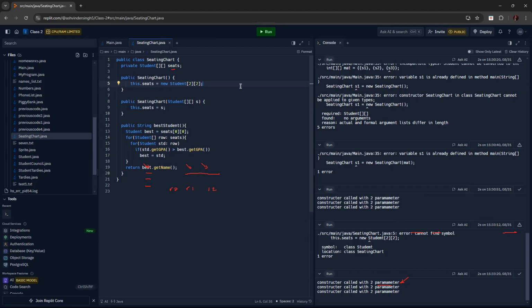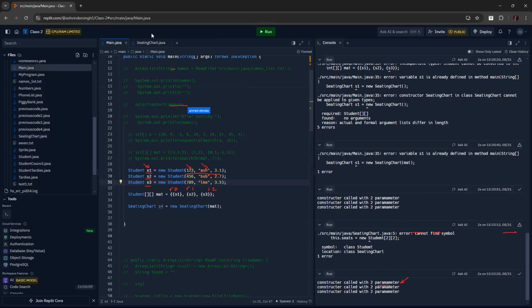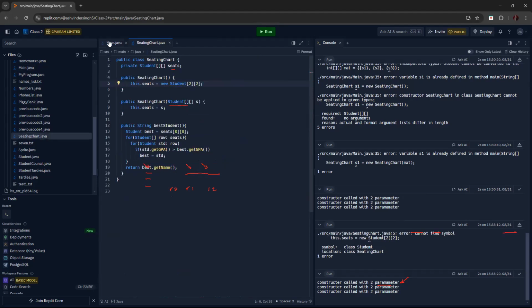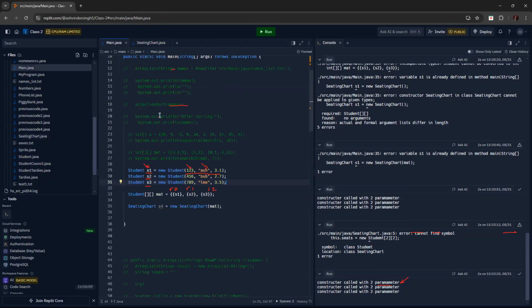Can you please go to the main and don't use that constructor, use this constructor. So now you have two constructors. I want you to create another variable, same as that, but don't use the constructor that takes a 2D array. Use an empty one. So call this SC. Okay, now run.